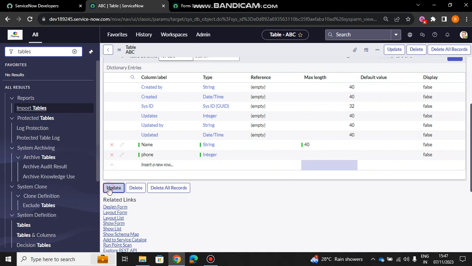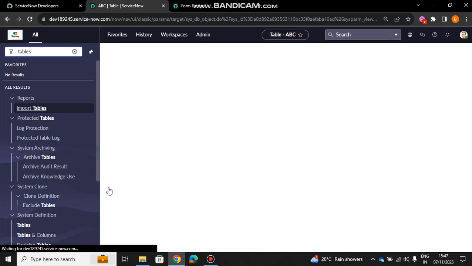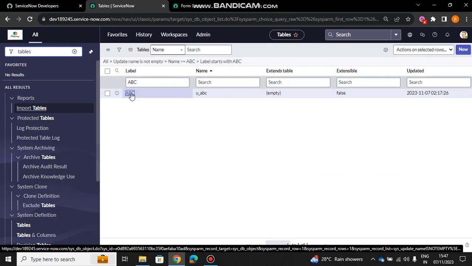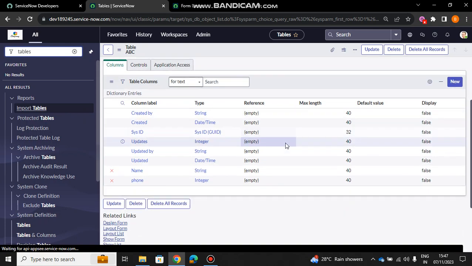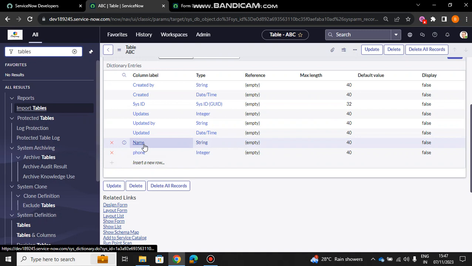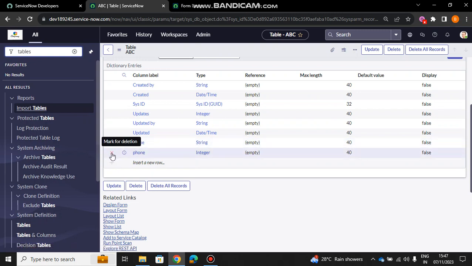Now if I just update this, then once you come back over here to the table, you can see the name and phone which are added by the user, and you can see a mark here, mark for deletion. For the system generated ones, you cannot delete, so there is no mark for deletion, but these are created by you, and you can delete them.